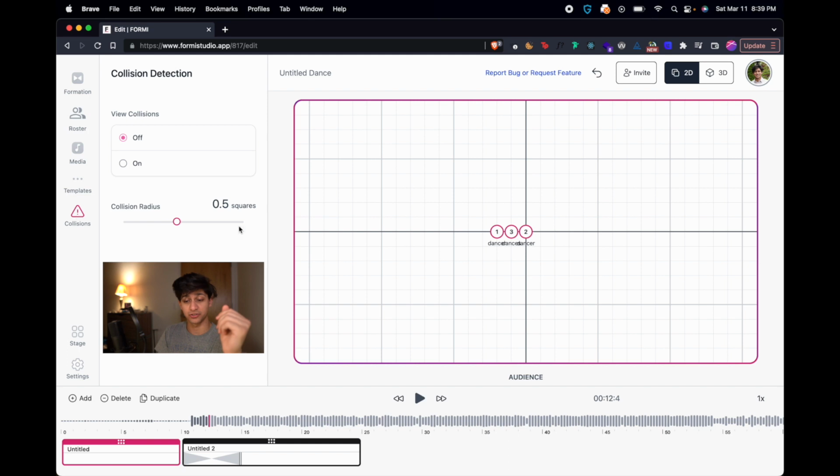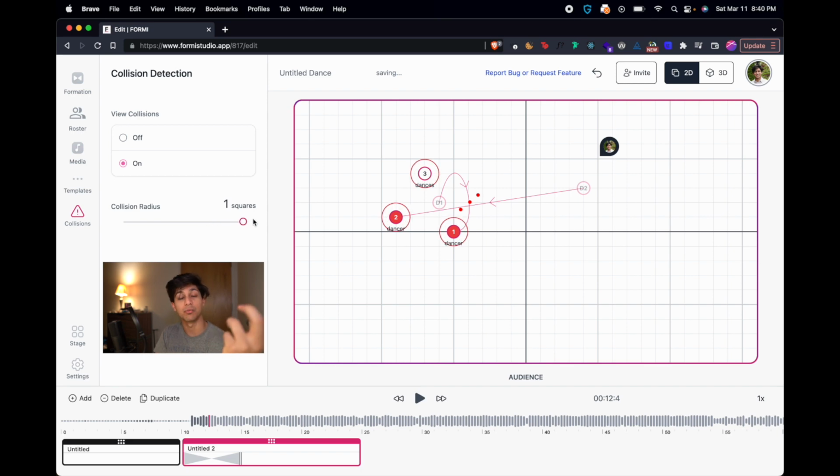Collision detection, another huge one. I'm just going to undo that. Let's say we throw that on. Now, no dancers are colliding right now, but let's say this dancer gets in the way of this curved path. We can see all of those paths where the collision occurs are going to be illuminated, so we can see those even though we have those paths turned off. We can see the exact point at which the collision will occur, and we can adjust the collision sensitivity by adjusting the collision radius, and you can see the dancer will collide at more than one point if we have the collision radius a little bit higher.